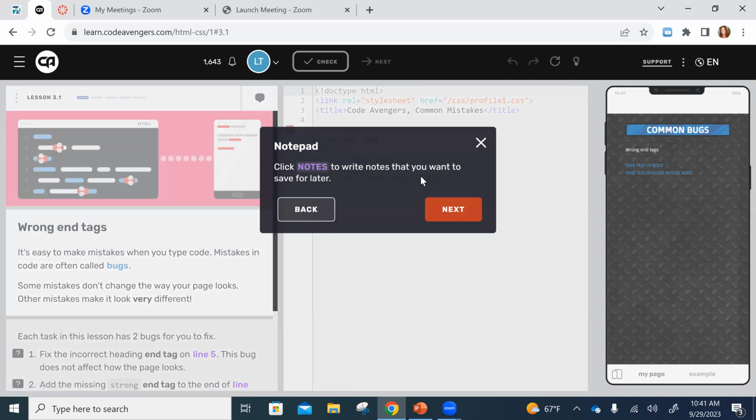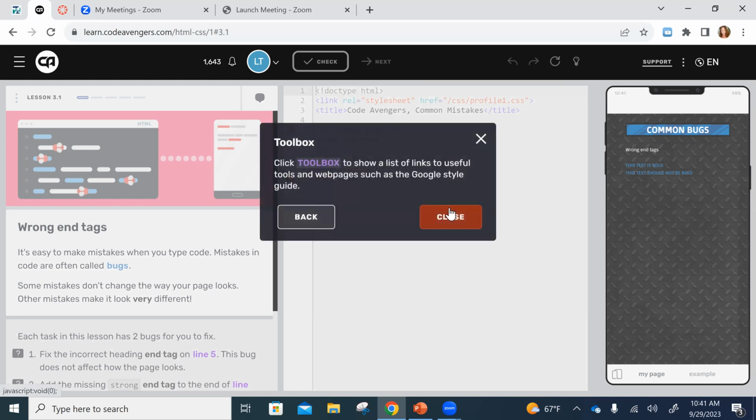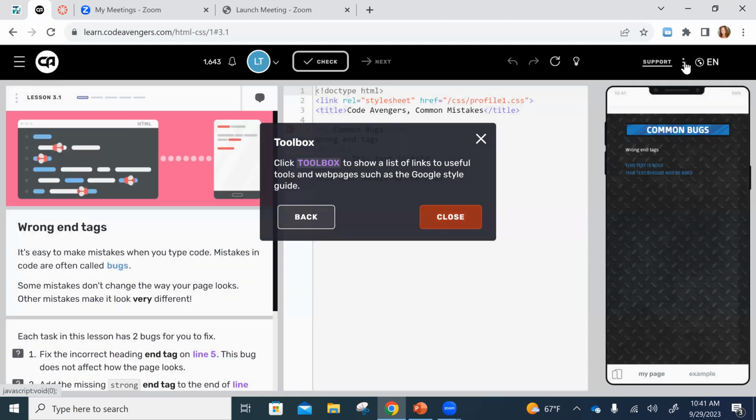Notepad, click notes to write notes that you want to save for later. Honestly, I don't know if I've ever had any students use those notes. I've never used it, but it's there if you want to. Click toolbox to show a list of links to useful tools and web pages such as the Google Style Guide. Okay, so that's right. Well, I guess it's not going to let me click on that to open it up while this box is open. So now I should be able to.